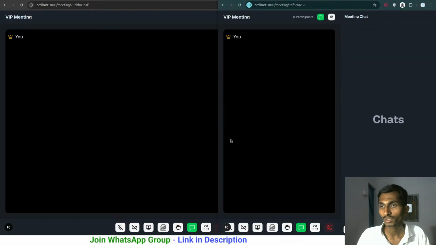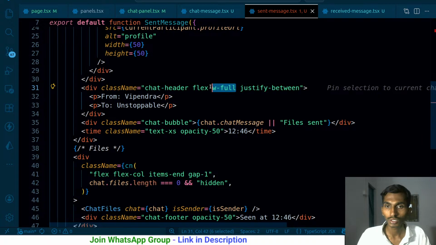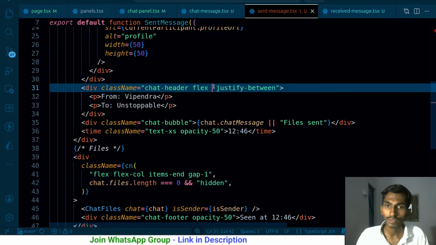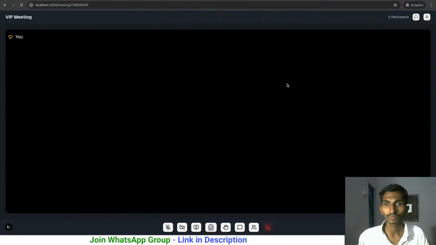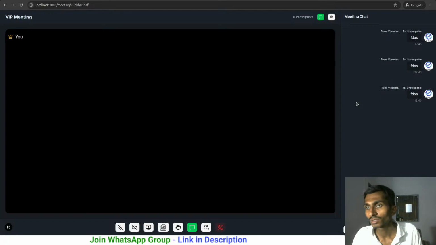It will look like this. That's really bad, really bad. In that case, let's not give it full width. Even justify between doesn't need to be here. Just give it proper gap, and that should be more than enough. So this is how it's gonna be looking like, and that's good actually.